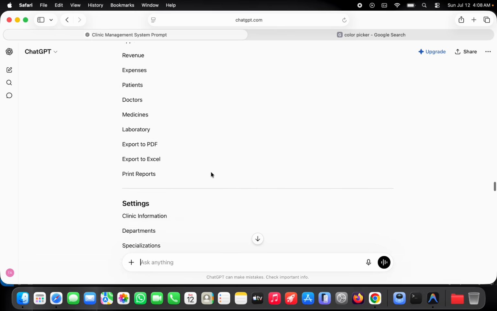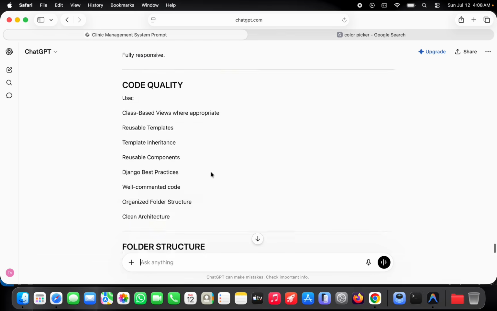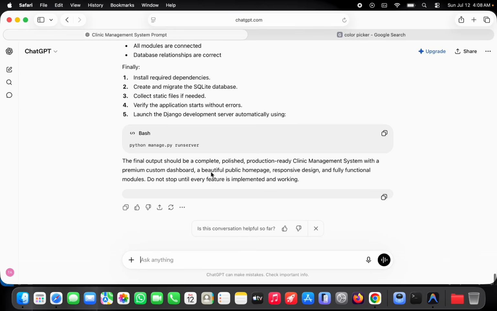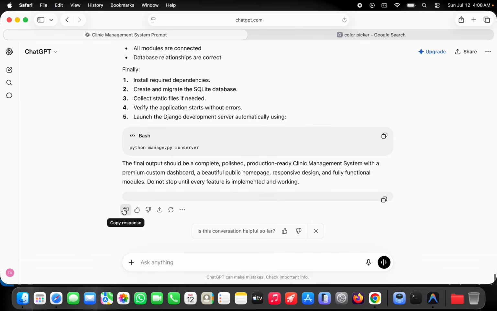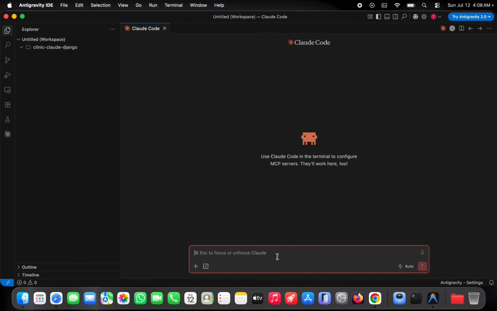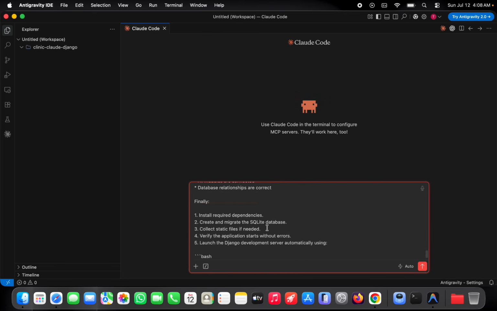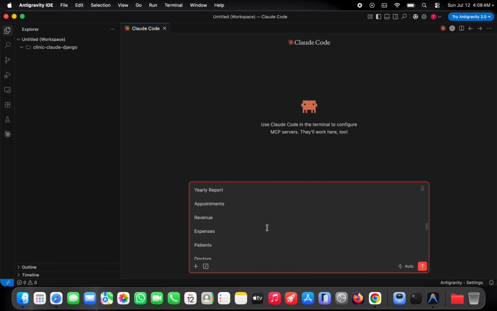So I'm going to copy this. To copy this, you can go at the very bottom. Okay, and then here we are going to copy this. Okay, and we have copied it. Now let's go back here in the Anti-Gravity IDE, and I want to paste it here. So paste it. So done.